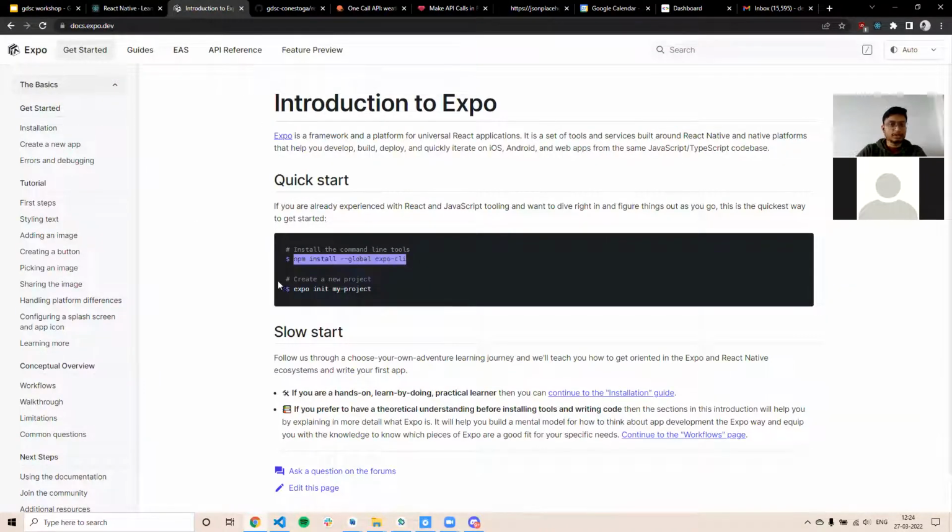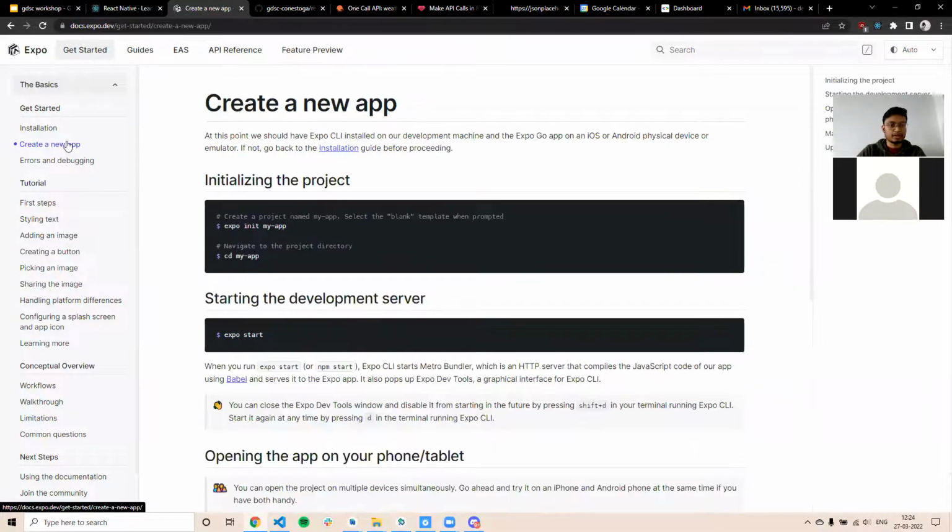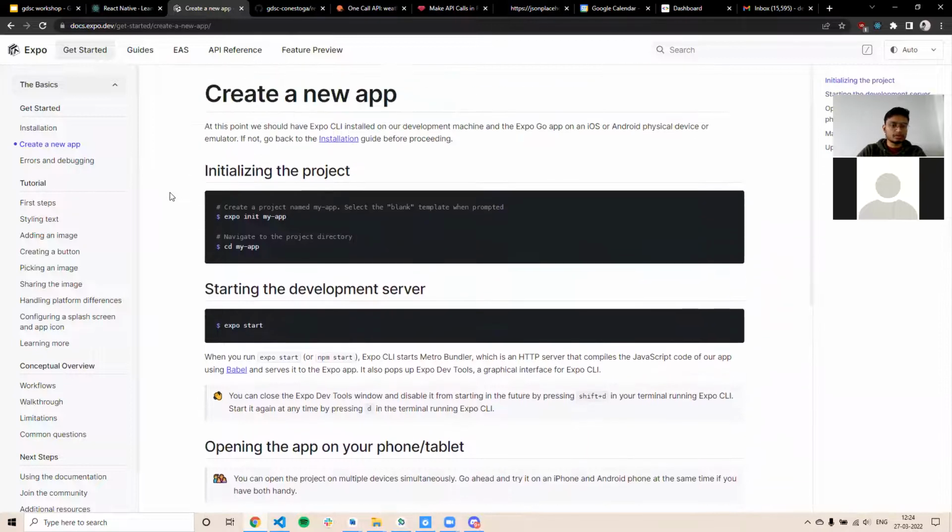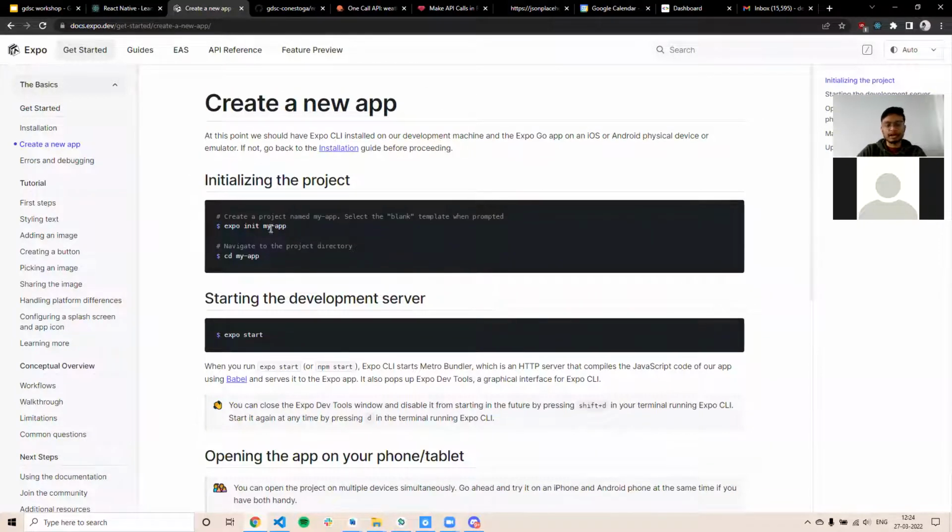This is how we can install it, and we'll go on after you have installed. I have already installed it, so there's no point in me doing it again. Then you can create a new app using this command, expo init my app. You can name your app, and that's it.